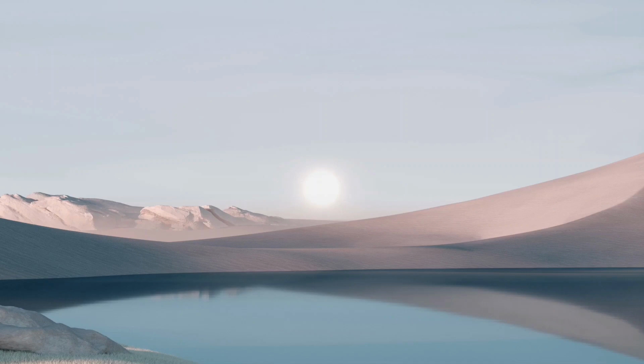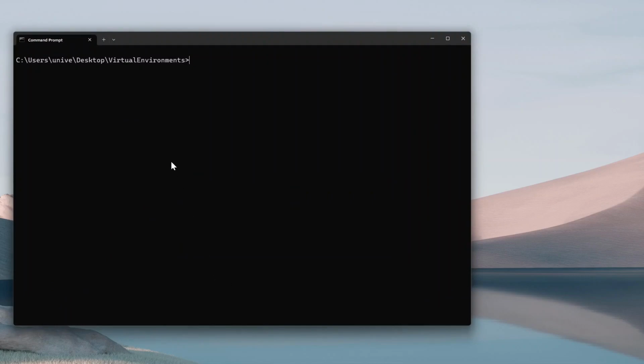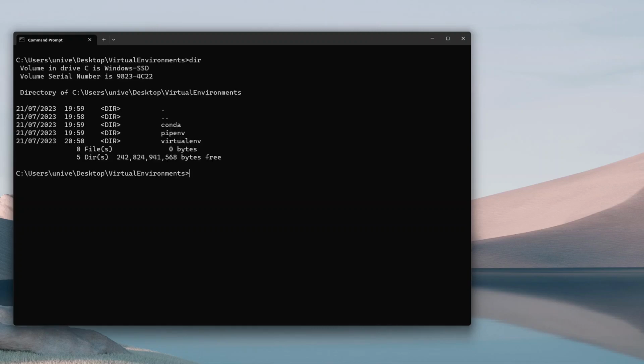First of all, we need to go to the terminal and navigate to the root directory of the project. Over here in this command prompt, I have a folder called virtual environments where I created three different folders for each of the virtual environments that we are going to look at. For the first one, I will go to Virtualenv and I will consider that this is the root directory of the project that I'm going to work on.